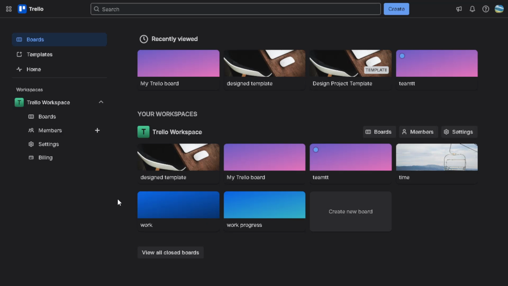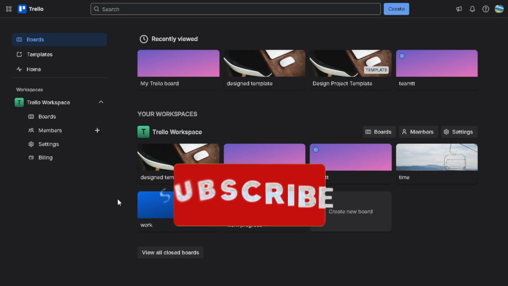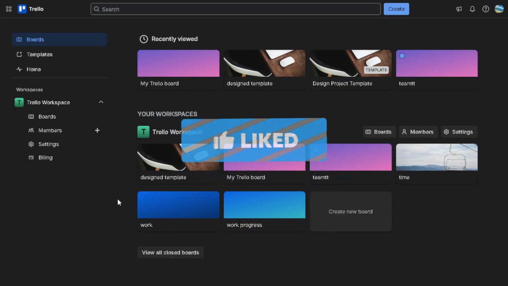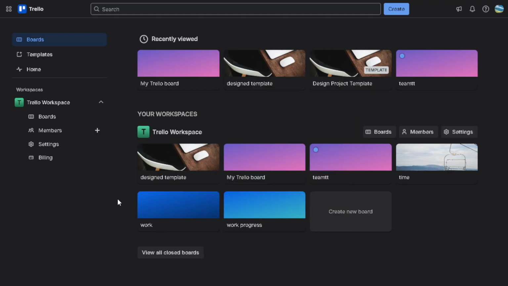In today's video, I'm going to teach you how to integrate Trello with Todoist. This is a fantastic way to enhance your productivity by allowing your tasks from Trello to sync seamlessly with Todoist.